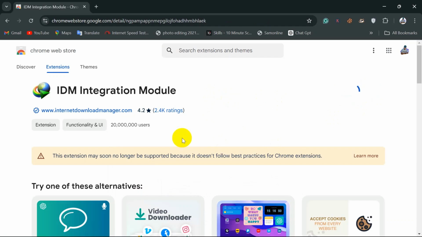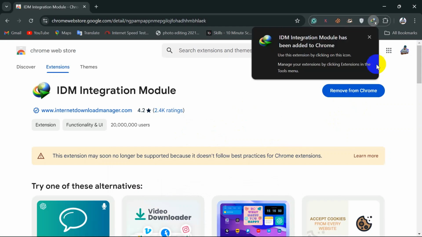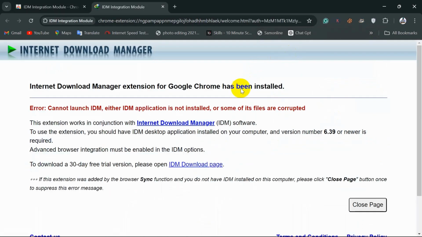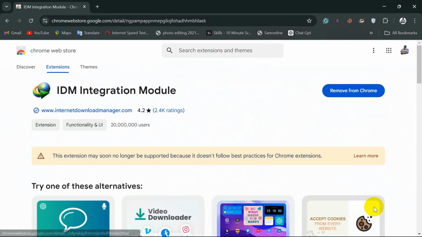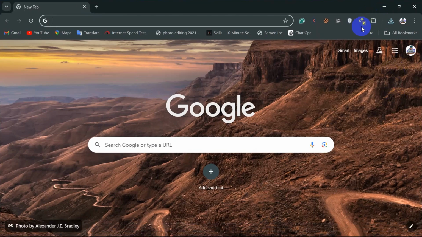So if you now click on Add to Chrome, and click on Add extension, you can see over here that your IDM extension has been installed. You can see over here. So this is how you can download or install the IDM extension into your Google Chrome.